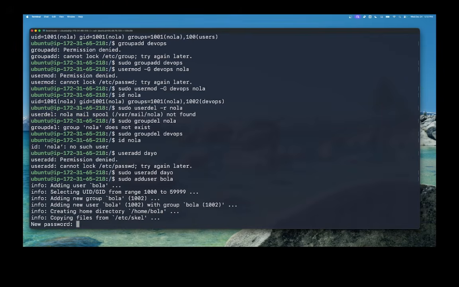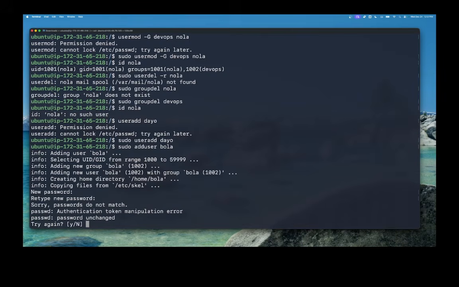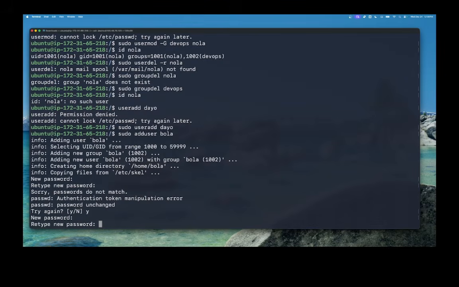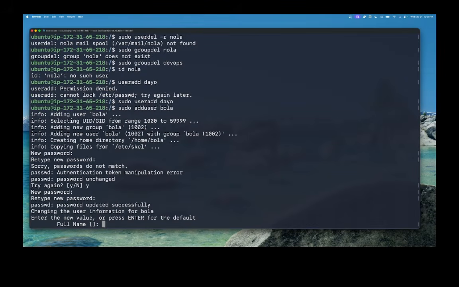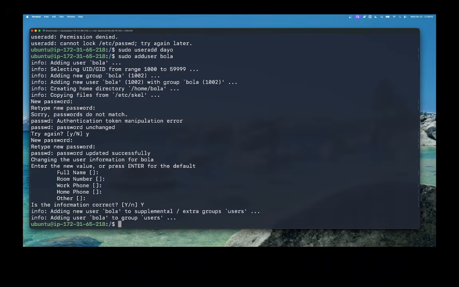There are different distributions that use different commands. For Red Hat Linux, you use useradd. For Ubuntu, you use adduser. Remember, we're using Ubuntu. I want to create a password for that user. The user we're creating now is Bola. I hope I typed the password correctly. The password did not change because I didn't type the correct password the second time. Now that I've done that, it will expect me to type a full name and all this information for the user. Now I've created a user called Bola with a specified password.